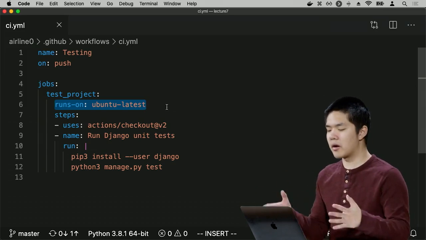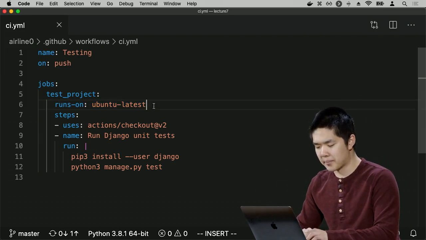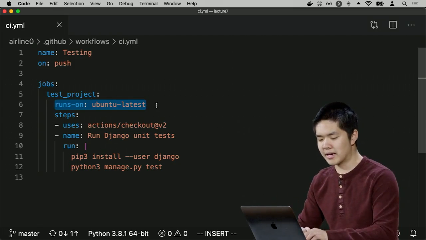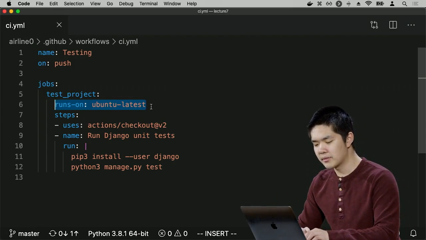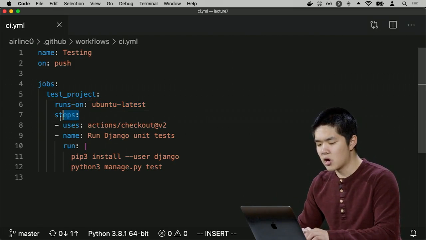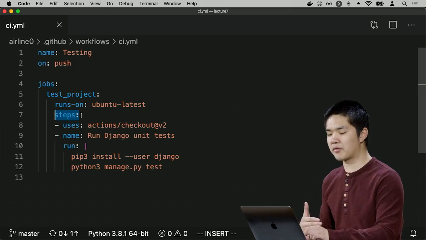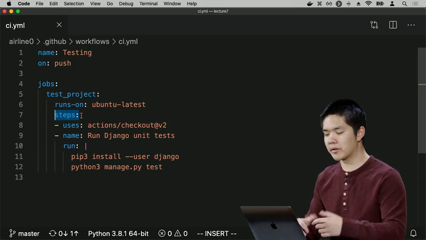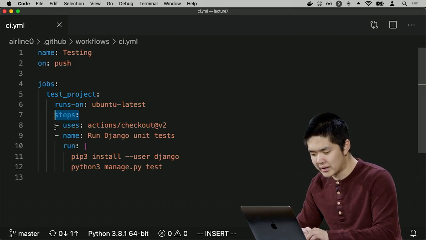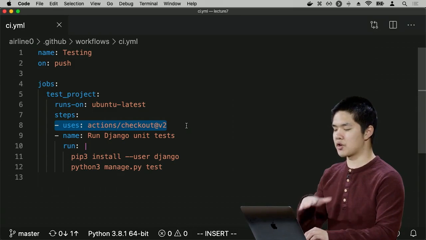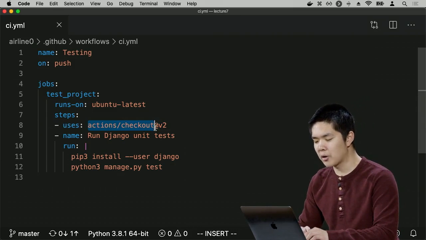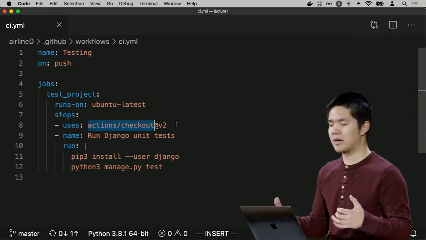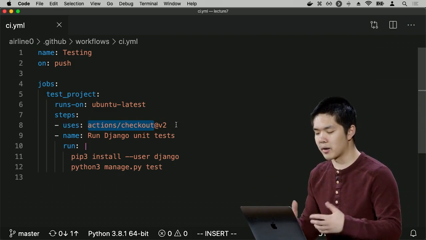And they're virtual machines for various different operating systems. Here I'm just saying, go ahead and run on the latest version of Ubuntu, which is a version of Linux that I would like for this test to run on. And then for the job, I specify what steps should happen, where I can specify what actions should happen when I try and run this job. And here I'm using a particular GitHub action written by GitHub called actions/checkout. What this is going to do is check out my code in the Git repository and allow me to run programs that operate on that code.